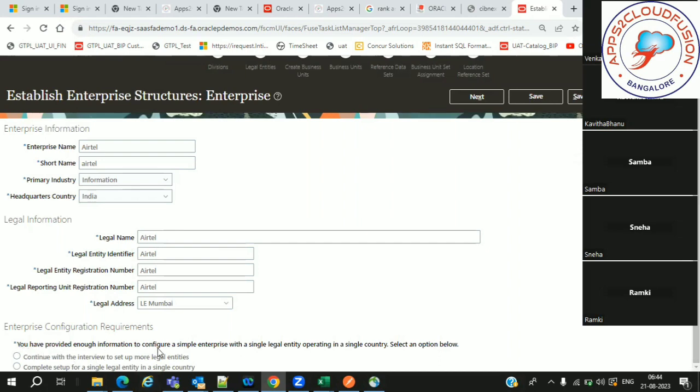You have provided enough information to configure a simple enterprise with a single legal entity operating in a single country. Select an option below. See here, continue your interview to set up more legal entities. Do you have more legal entities or just one? If you have only one branch, then we'll go with the second option: complete setup for a single legal entity in a single country. But Airtel has their business in multiple legal entities in multiple countries, so you need to go with the first option.